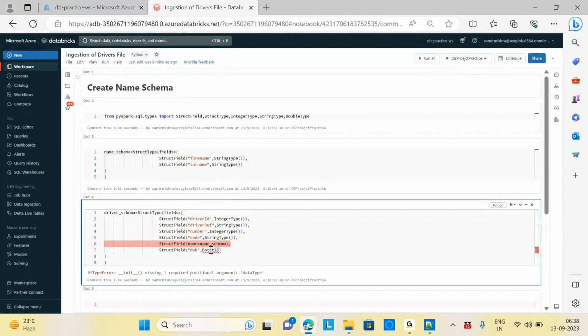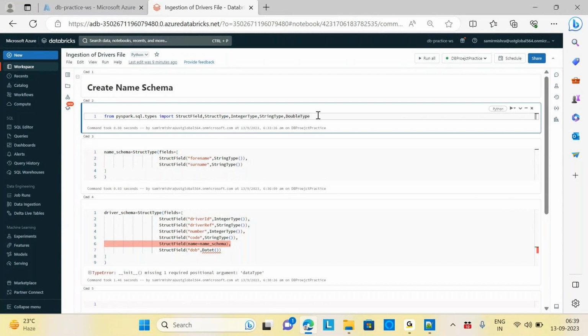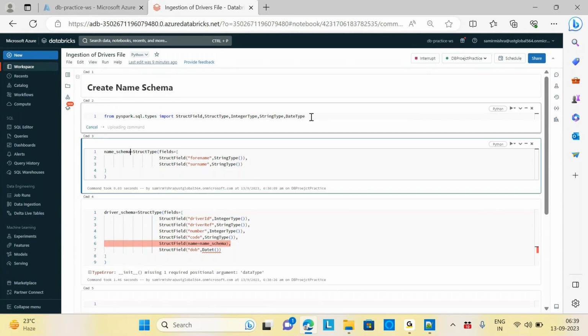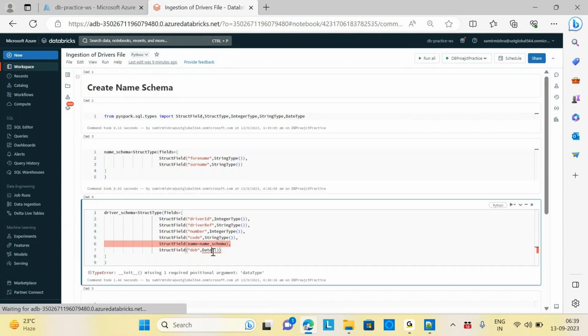We have not imported the date type. Sorry, instead of double type, I should have used the date type here. I will use date type here.